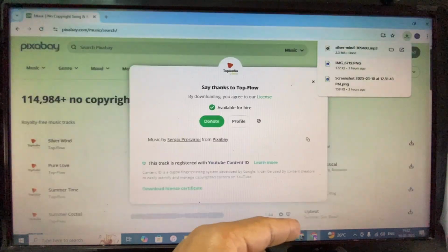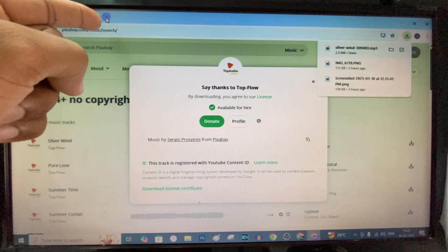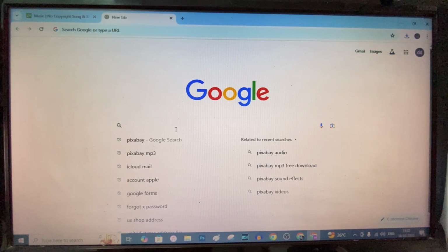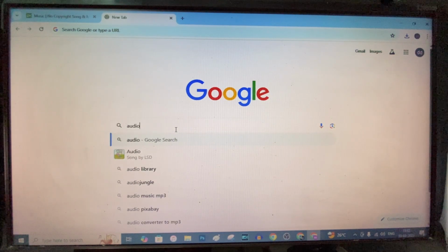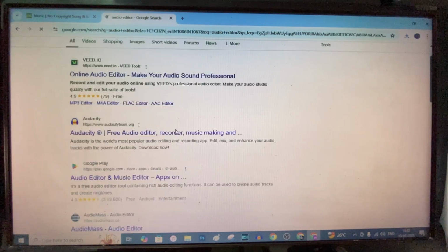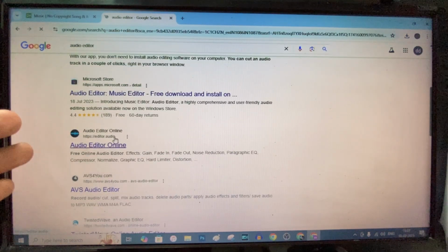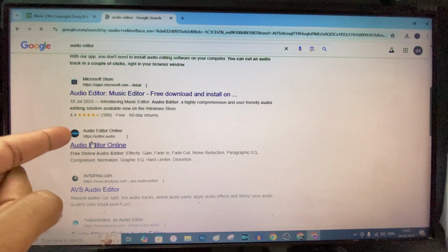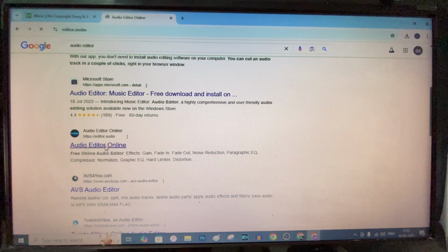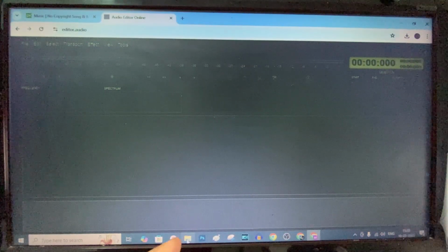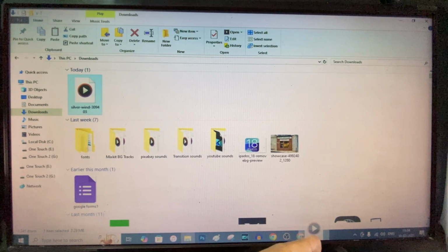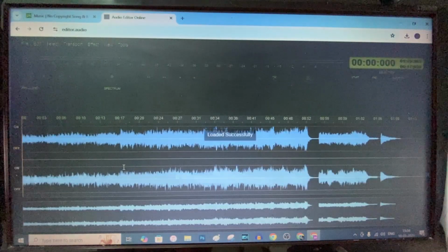Now again go to Chrome or browser and open new tab and just type Audio Editor. Search and scroll down. You can open any audio editor. For now, I just open this Editor Audio Online website. Now just open File Explorer and click, drag and drop the audio here.